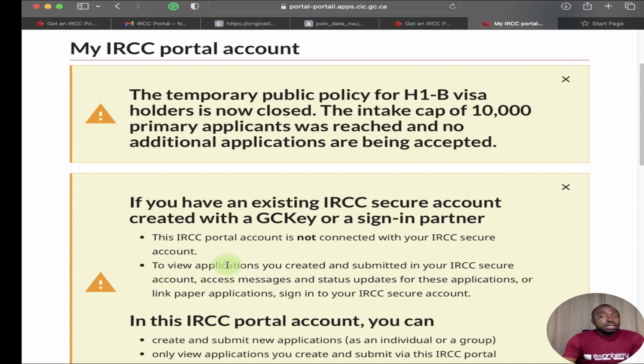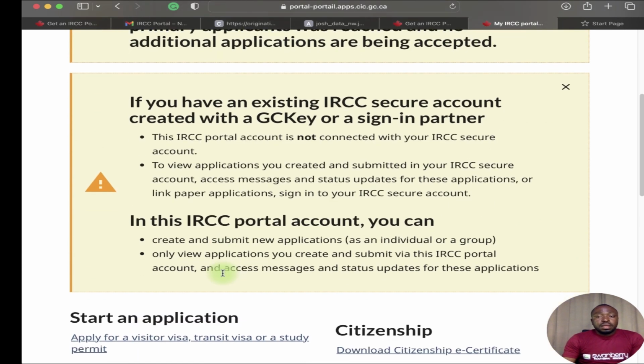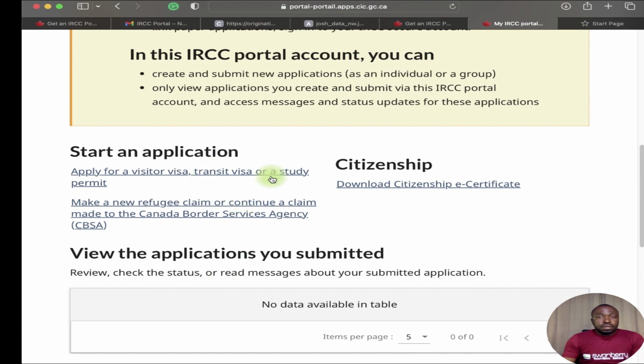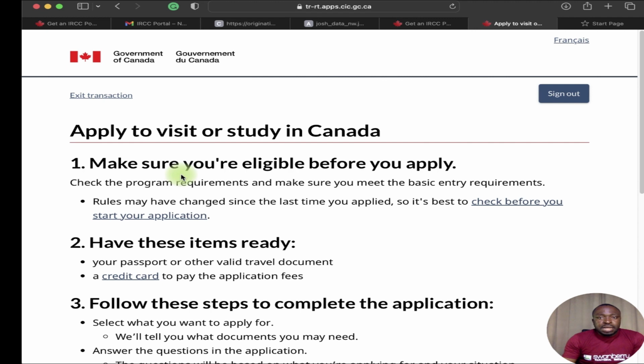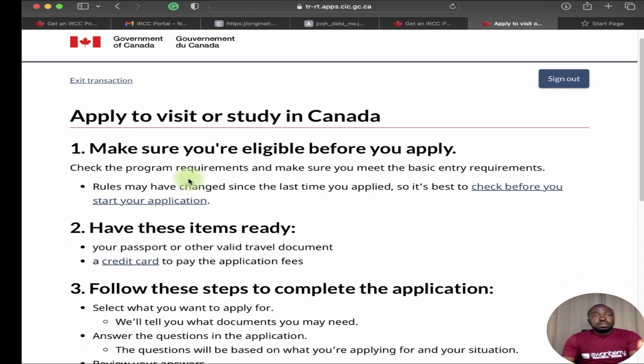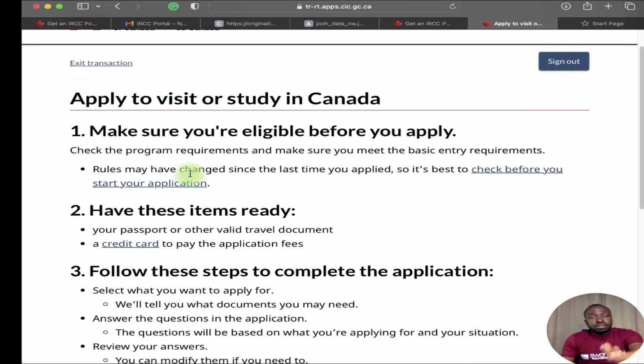This account is different from GCK. So now to apply for a study permit, you click start an application. You click apply for a visitor, transit or study visa. You give it time, you allow it to open up. Now ensure you read all this information. You say okay, apply to visitor or study Canada.